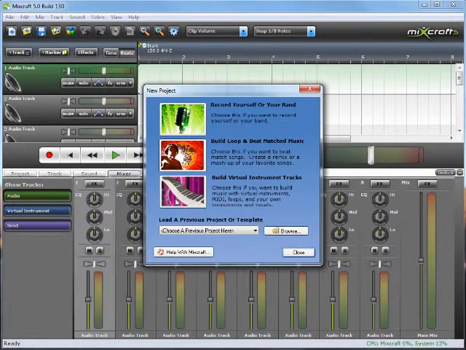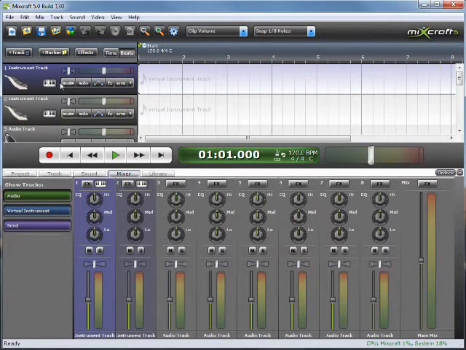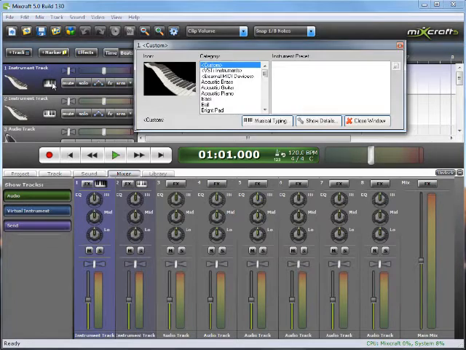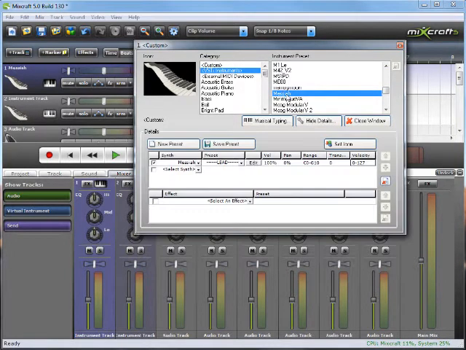Create a new project and select Build Virtual Instrument Tracks. This will create 2 virtual instrument tracks. By default, these tracks will be loaded with a piano sound. But click on the Change Instrument button, go to VSTI Instruments, find Messiah, and select that to begin using Messiah.